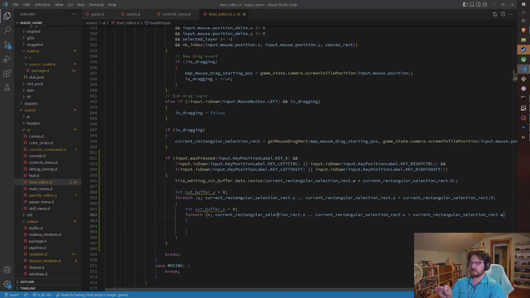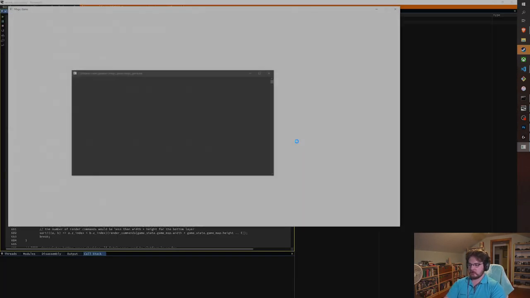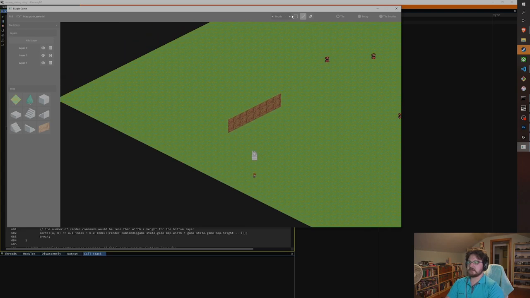And the idea there is that, do I still have the game open? Yeah. So the idea there is I have this rectangular selection. And so this here is going to be 1535 in the actual map. But in the cut buffer, it's going to be 0, 0. So we just need to track both coordinate systems at the same time.